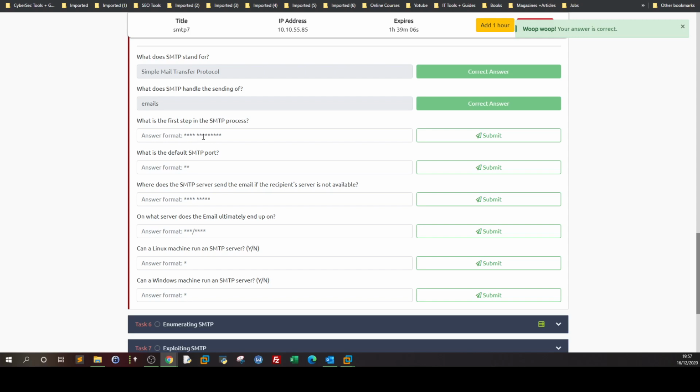So basically, when you first send an email, your email gets to the SMTP server. The SMTP server of your end, of your domain, will initiate a handshake, an SMTP handshake, with the SMTP server of the recipient. If all is good, it's going to hand over the connection. So the answer here is SMTP handshake. What is the default SMTP port? 25.